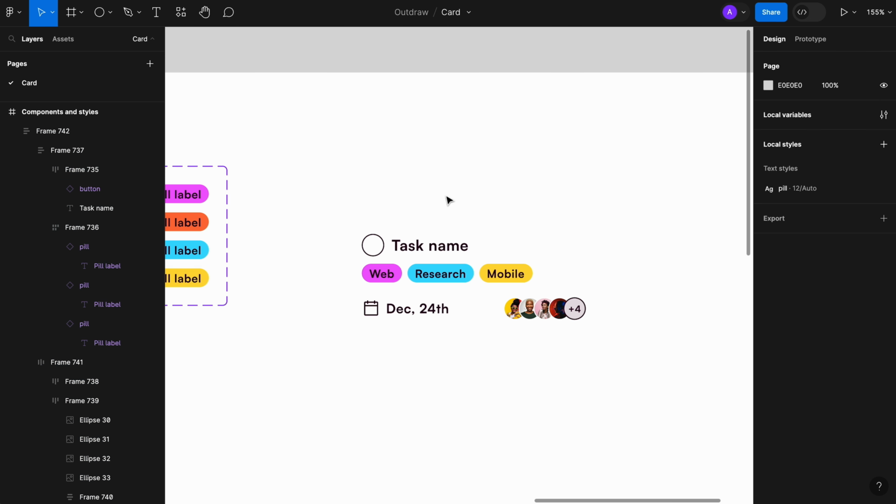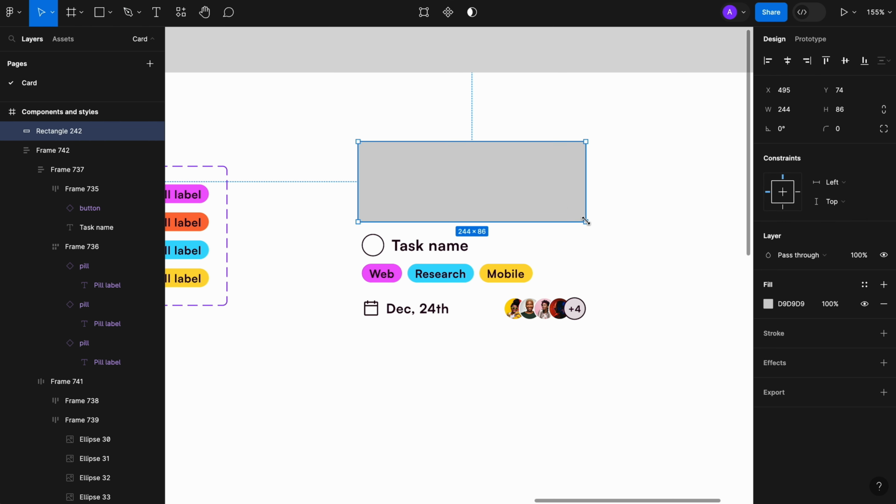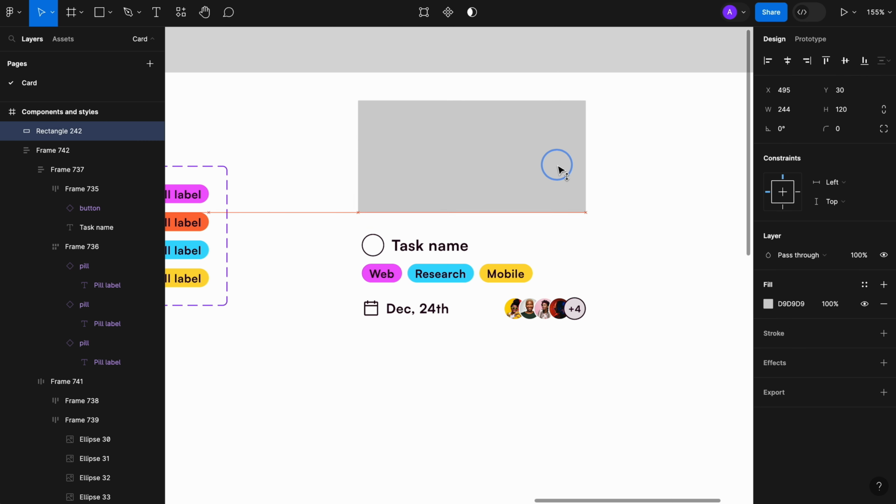Now let's prep the picture for our card. Let's draw a rectangle. The width doesn't matter right now because it will be adjusted to our card, but the height, I would like it to be always 120 pixels. So let's move it a little bit to the top.